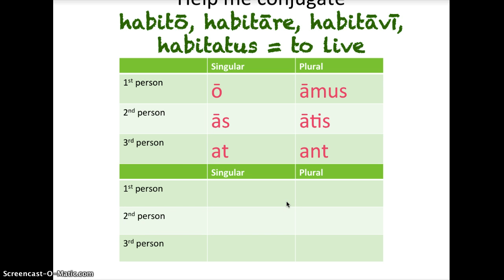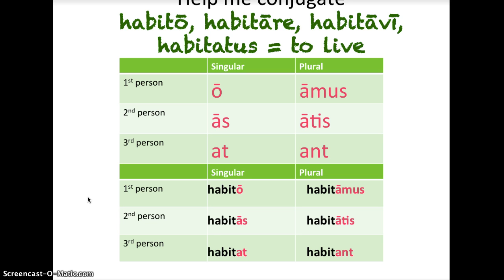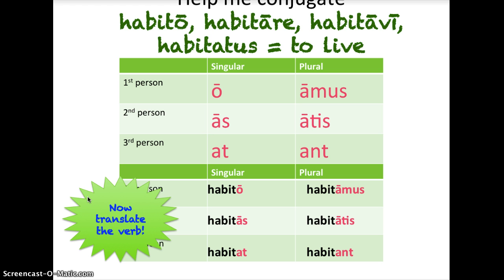What about this? Habito, habitare, habitavi, habitatus, to live or inhabit. Again, we have those endings: o, s, t, mus, tis, nt. And we are about to conjugate it: habito, habitas, habitat, habitamus, habitatis, habitant, etc. And to translate it, think about how you might want to translate habito, the first person singular. All right, hope you got I live, I am living, and I do live.